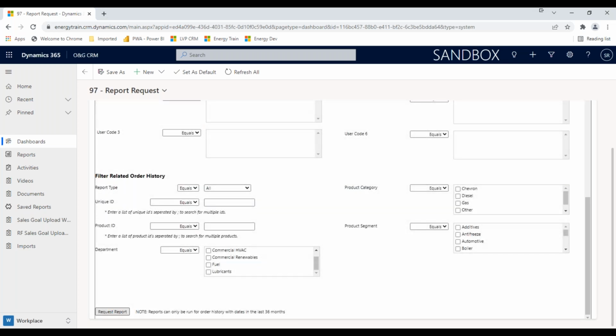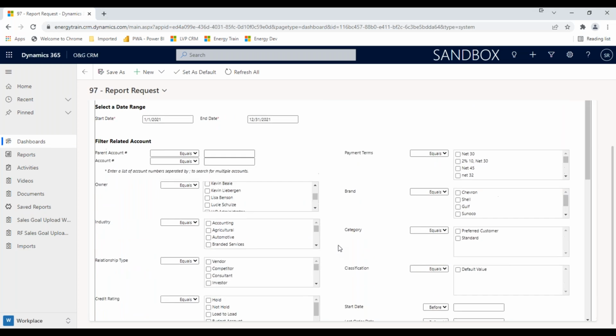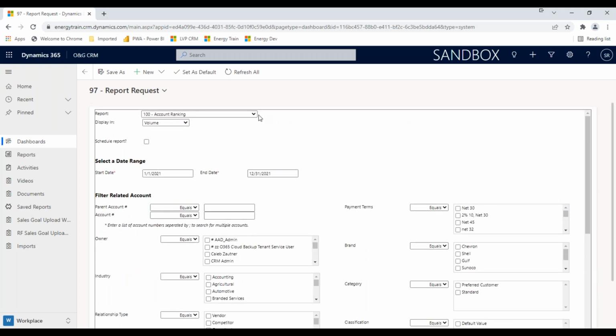And now it's going off to some report server somewhere in the cloud. And in a minute or two, you'll get an email with a report attached. So that's one report I really like.